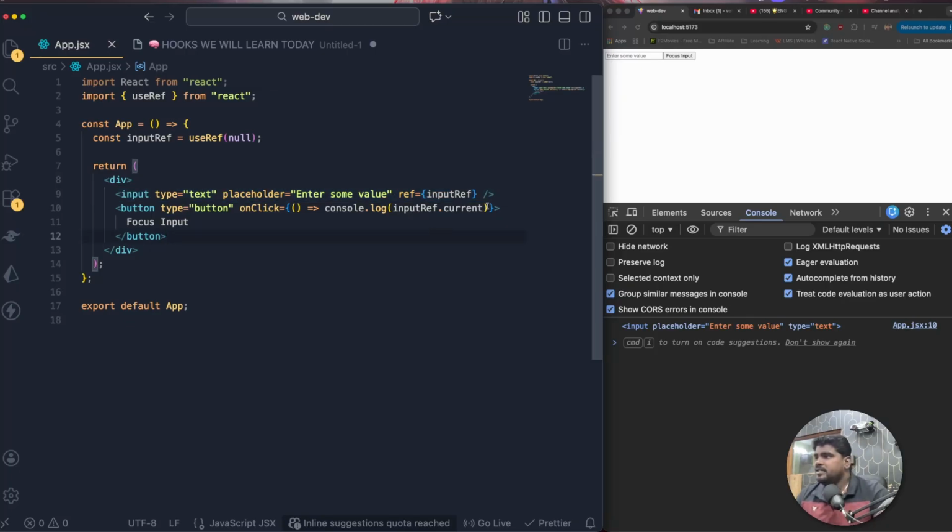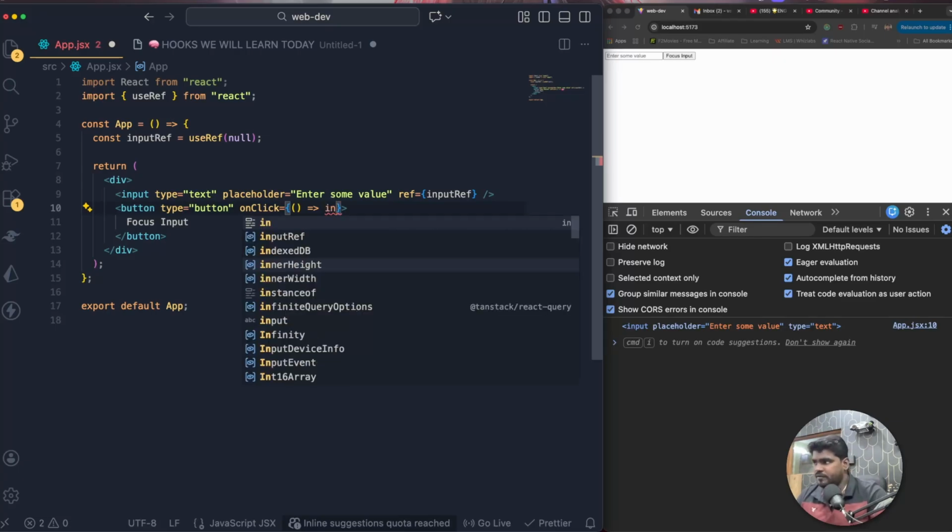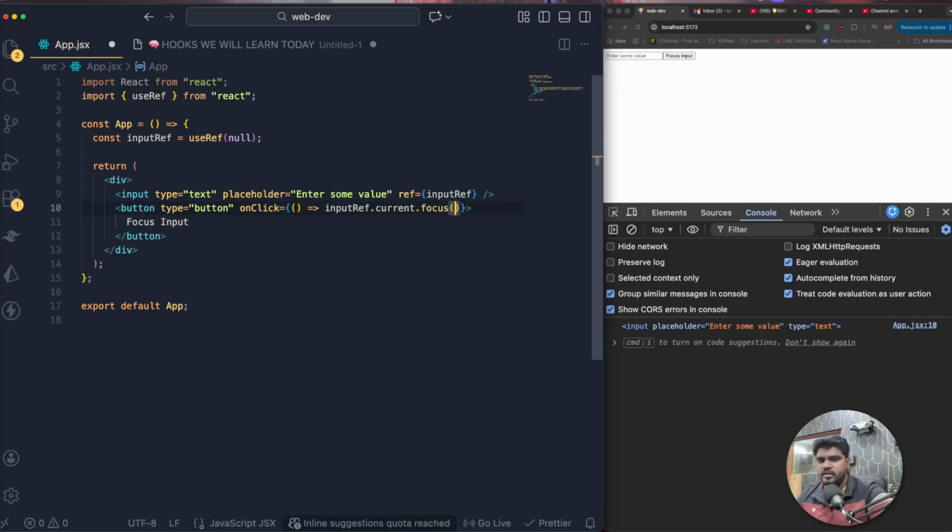Now instead of console logging it, I just need to focus this particular input tag. So I'm going to say inputRef.current, and I need to focus it, so use the focus function to focus it. Okay, so save it.